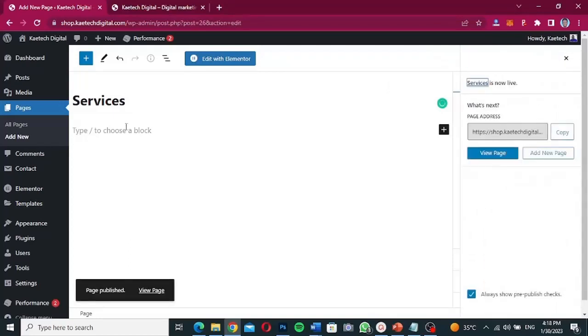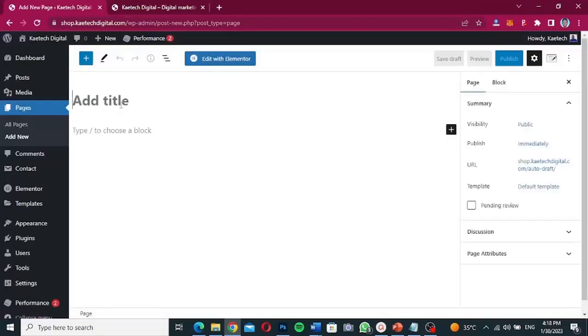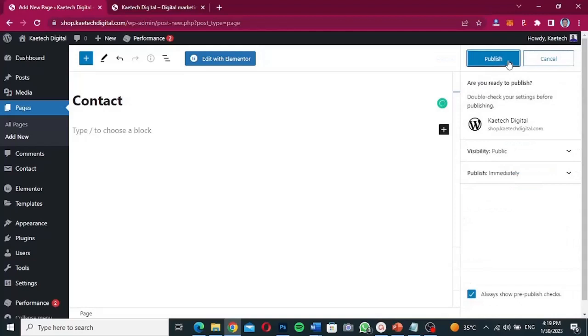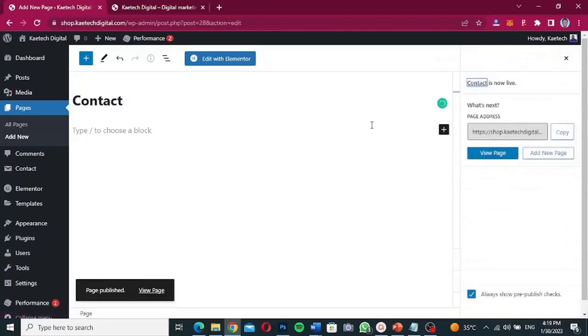Now the next one that we are going to create is the last one, which is the contact us page, or simply put, the contact page. This page will list all your contact details and also have a contact form whereby users will be able to contact you whenever they need you. So we're going to call it contact, and then we will click on publish.